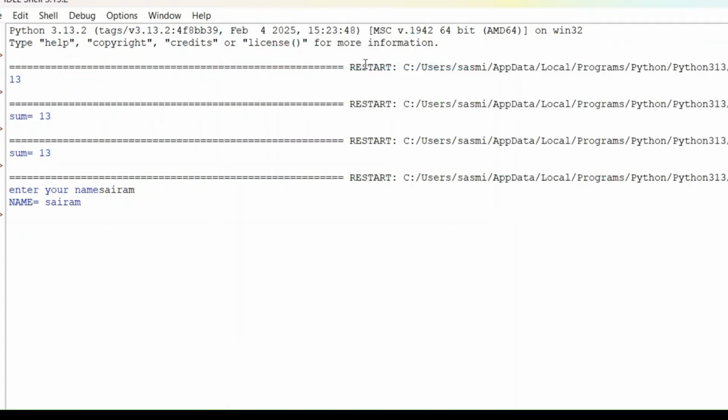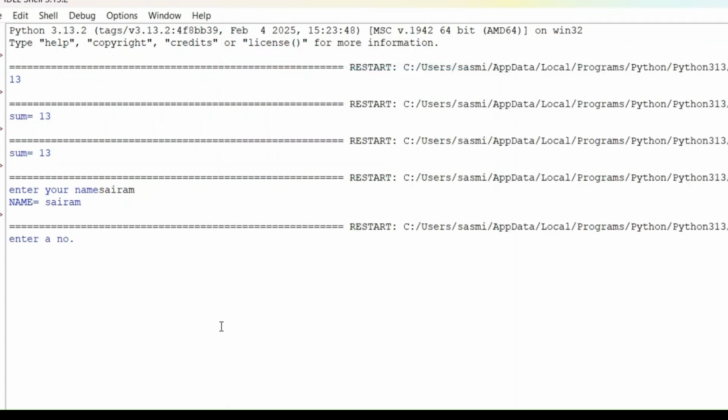Now save the program again and run it. This time, if you enter 5 and 7, the output will be: Enter a number, input 5. Enter another number, input 7. Output is Sum = 57. Wait a minute. Instead of adding the numbers, Python has concatenated them as strings.